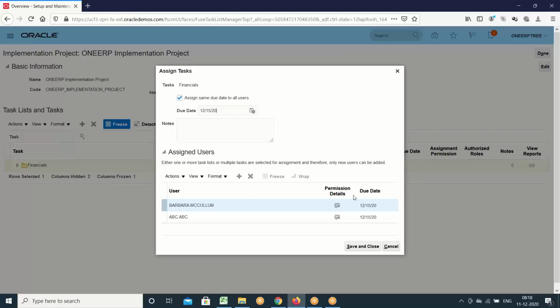The permission details we will come to know very soon. At any point of time you can select and delete those assignments. Then say Save and Close. Just say Save and Close.